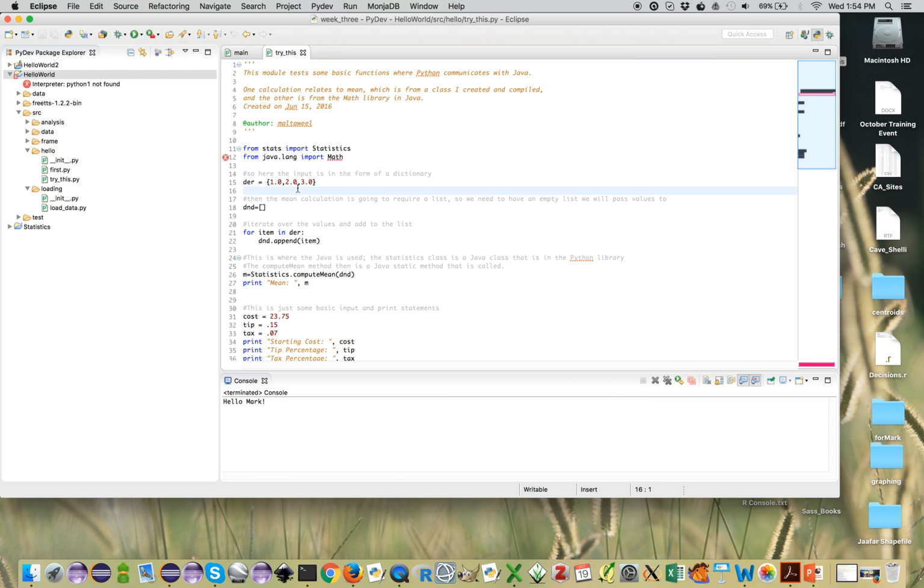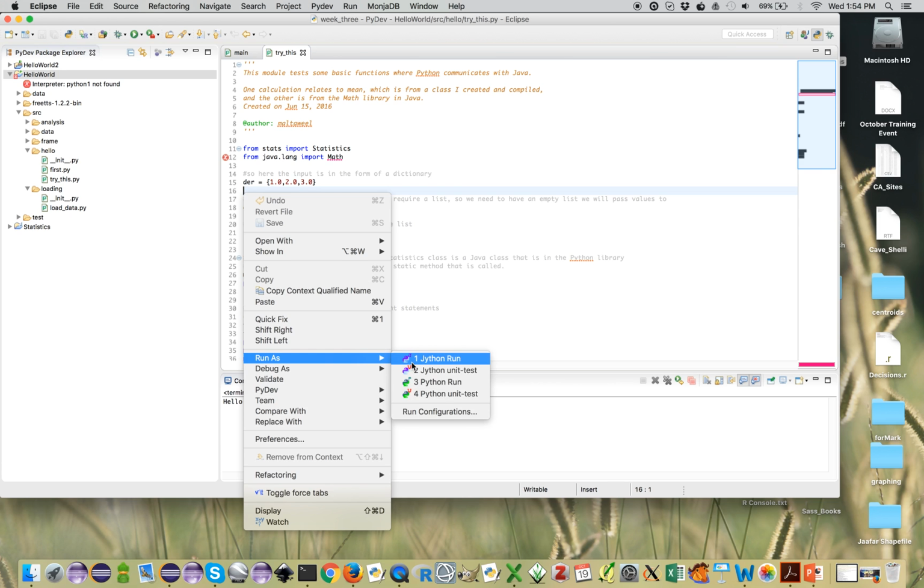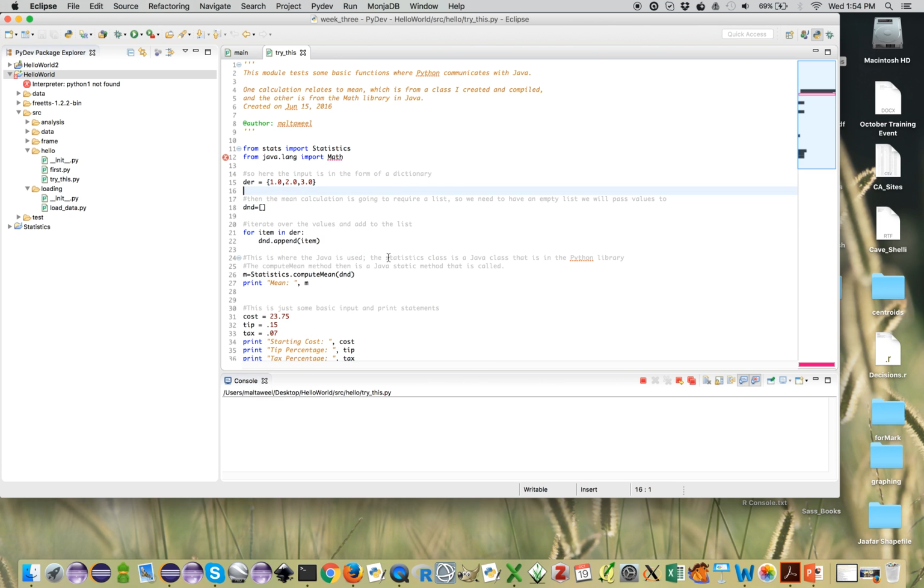So I'm going to run this real quick to make sure it works, and hopefully it works. Yes, okay, it will work. So what I just did there is test that the jar has been uploaded. So the jar is now a reference, so I can essentially access the statistics library.